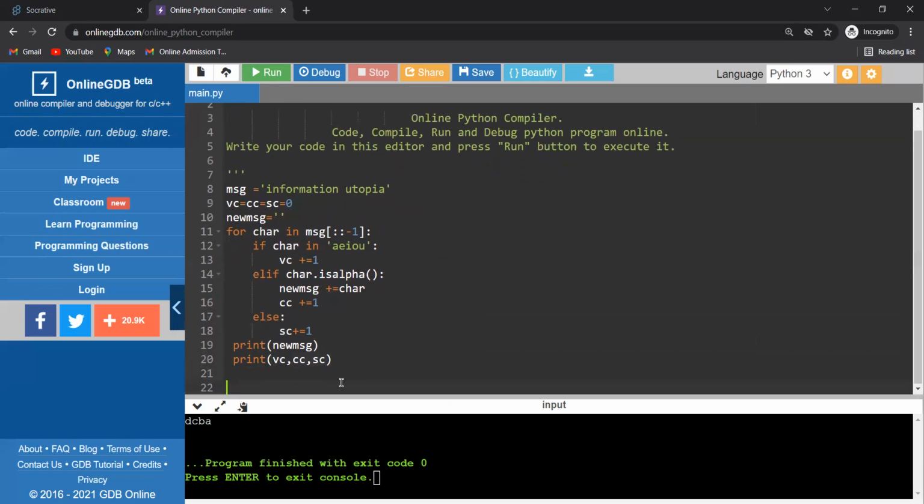If we see in this case, there is no such function involved. So it is going from top to bottom. Information utopia. There are variables, new message. And the thing to note is message colon -1. So it is reading in the backward, in the reverse order. It is reading A, I, O. Now if char in A, E, I, O, then VC +1. So basically VC is finding how many such lowercase vowel characters are there. So it is 1, 2, O is 3, then 4, then 5, 6, then 7, then 8, then 9. So VC is 9.